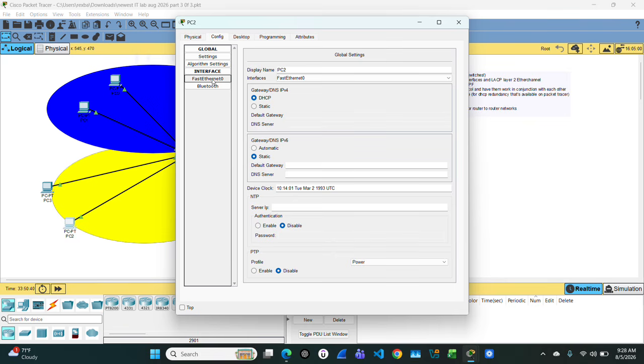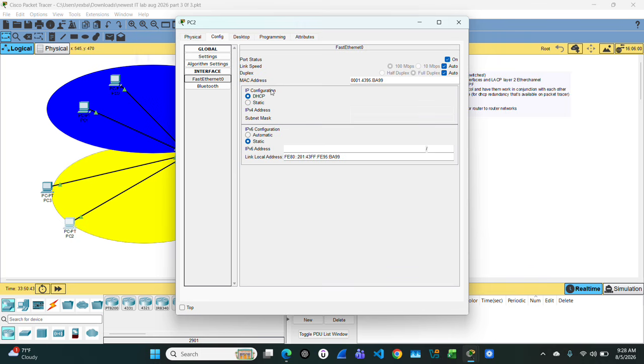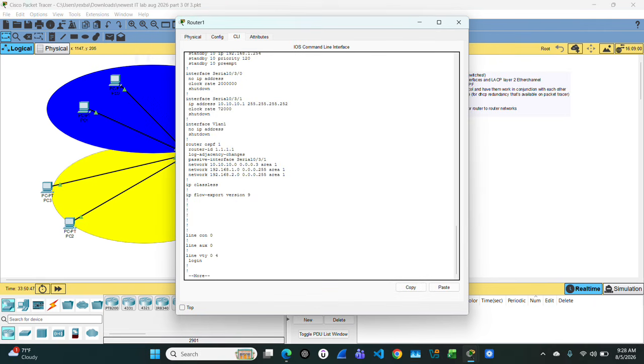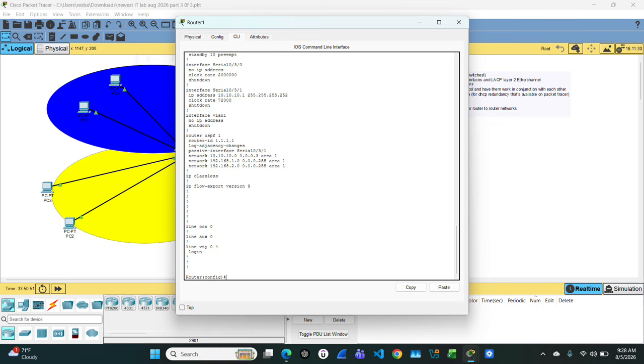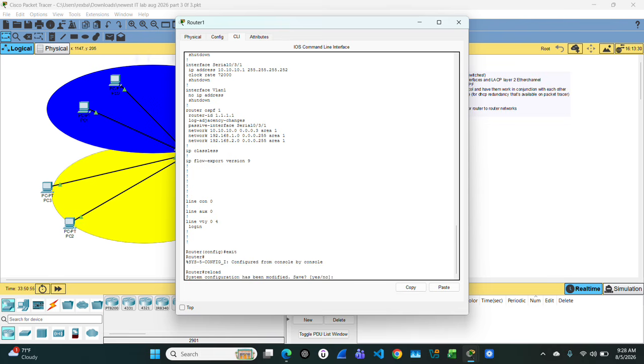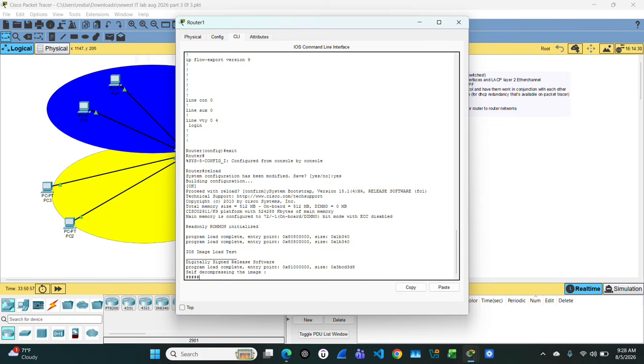Yeah, it's not working. The only thing I can think of is maybe it's a bug in Cisco Packet Tracer. And usually when I have stuff like that happen, I can just say reload, and the network's going to go down for a minute. But let's just see what happens when I reload that.